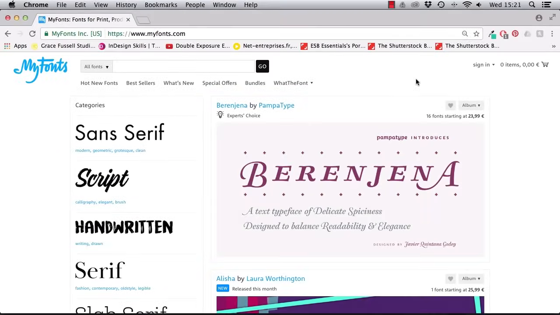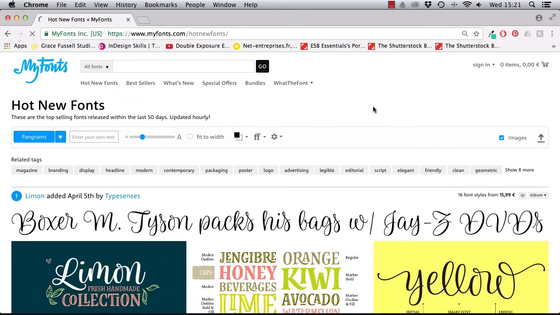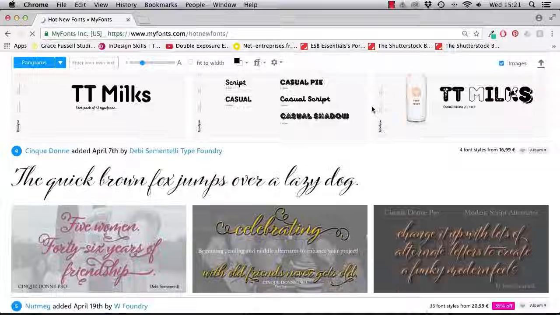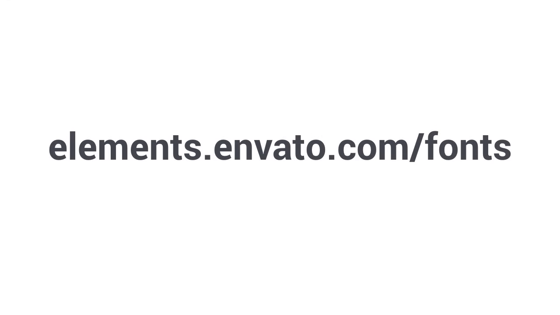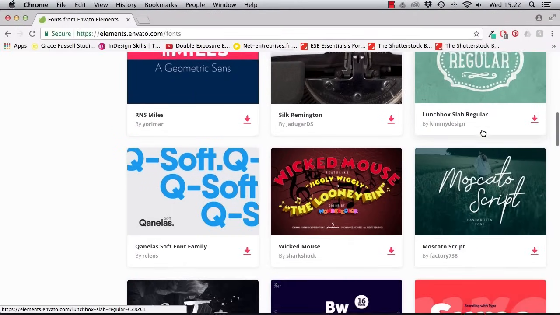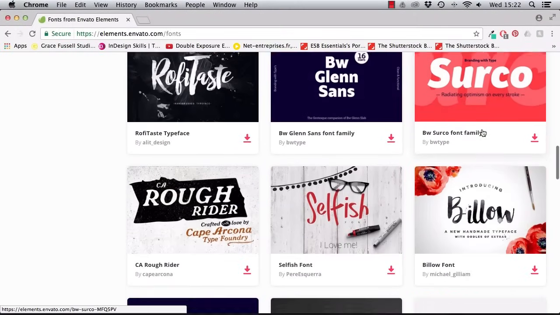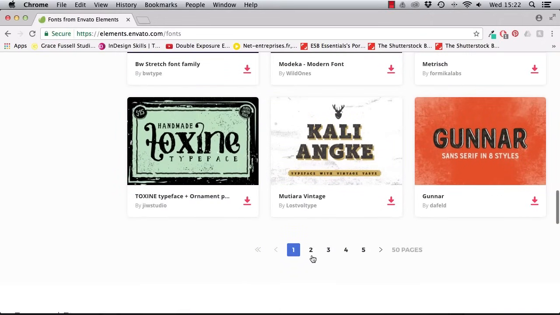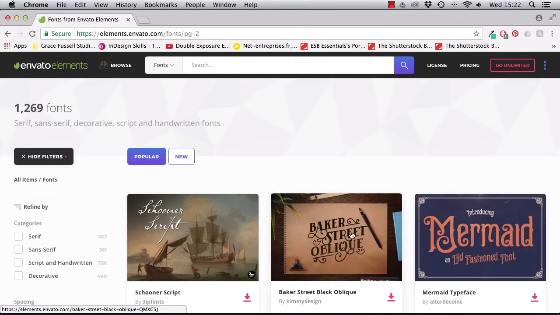One of my go-tos is myfonts.com, which is a great site for finding really cutting-edge stuff. If you go to the hot new fonts page, you get a real sense of the sort of type styles that are new and exciting and starting to trend with other designers. You can also find some fantastic fonts on Envato Elements, and again, this has a very current feel to it. As we mentioned earlier, it's really important for your logo designs to feel contemporary and relevant, and a typeface that just feels really right for now is going to give you that straight away.